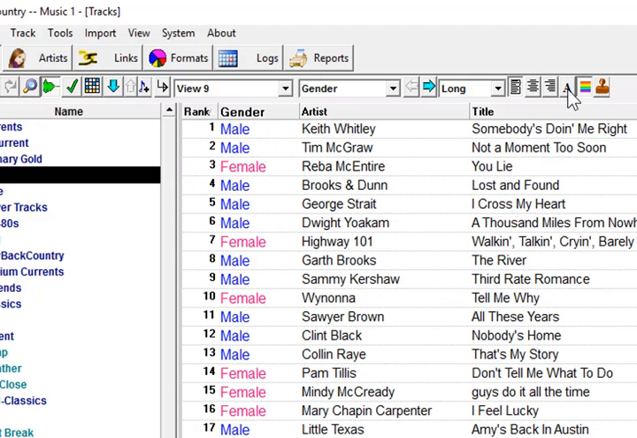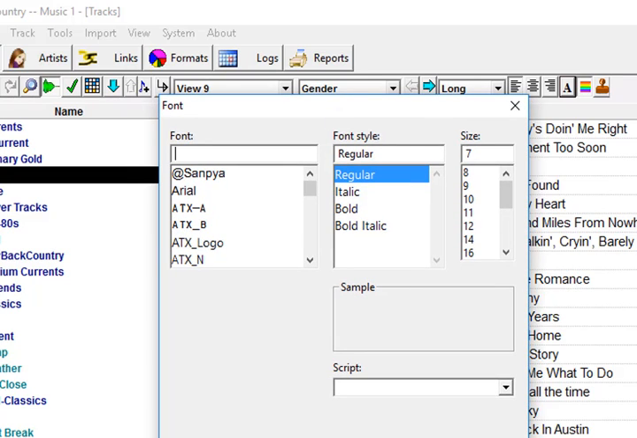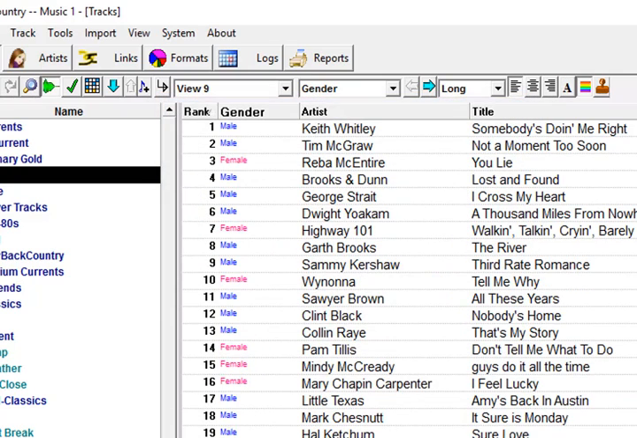And when we click on the A, a pop-up box appears where you can select the font style, and the size that you want for that particular column.